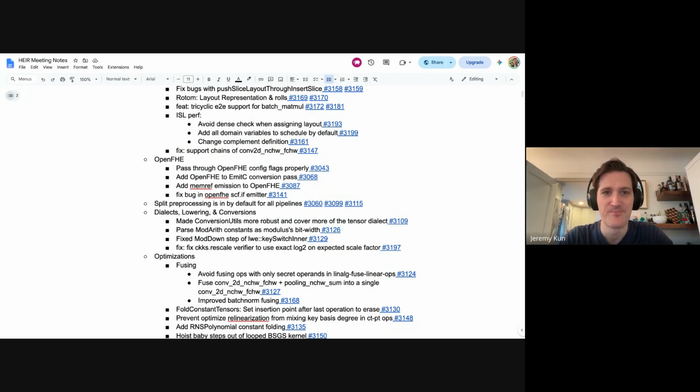Yes, that's right. Okay, so we had some changes to the OpenFHE backend. I was going through some examples, and we just were not passing configuration flags through to the OpenFHE sub pipeline. So that was fixed. And I've been working on adding an emit-C based OpenFHE backend. So I have a basic OpenFHE to emit-C conversion pass.